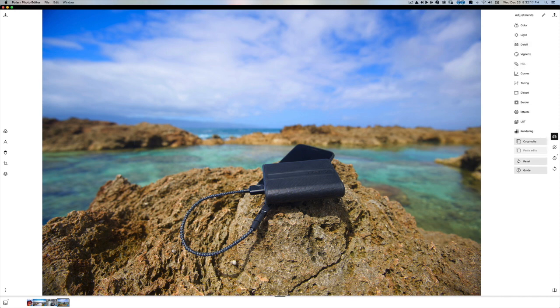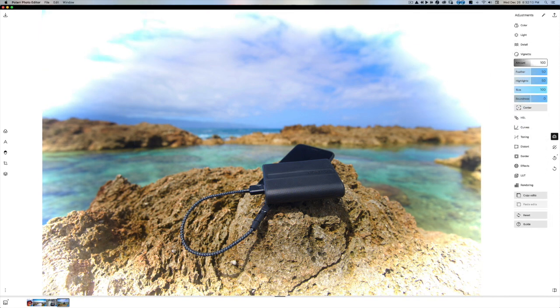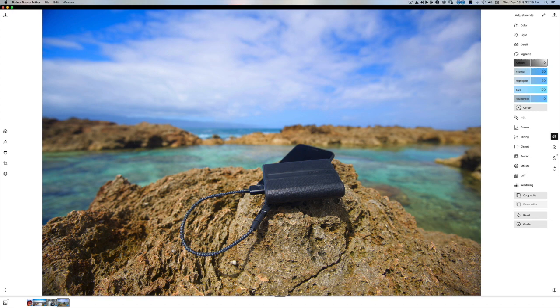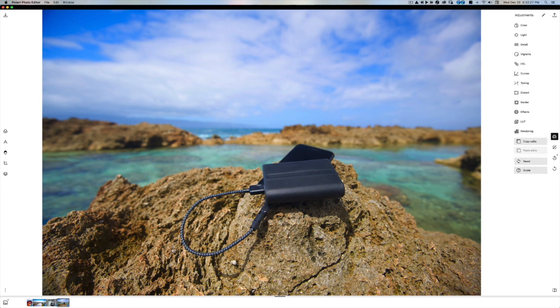I can click out of that. You've got a vignette, so white vignette, black vignette, the same kind of functionality as Camera Raw, for example. You can control the feather of the vignette, all that kind of good stuff, the roundness, the size. What else? You've got hue, saturation, lightness or luminance, and I just don't personally mess with that too much.